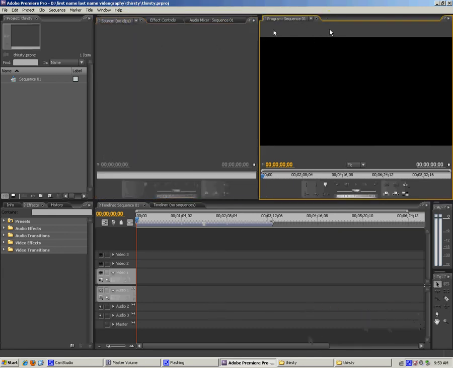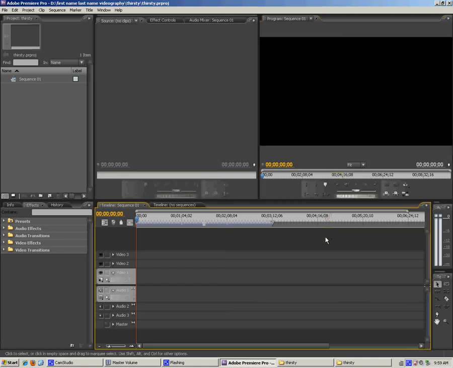To the right of that, I have what I call my canvas. This is where your project is going to be shown. This is directly linked up to the panel below it called the timeline, or your sequence. Whatever happens down here in our timeline will be visually represented up on our canvas in the top right.